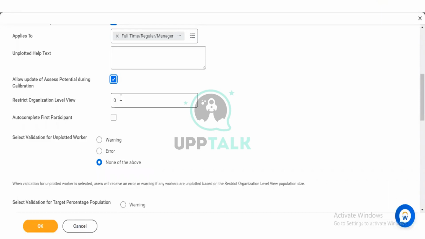I will give you an example. For an example, the one who is running this, we are considering in this calibration program. If I am your manager and I want to see the workers who are below my level, if I am using 1, I will be able to see 1 level below. If I am using 2, I will be able to see 2 levels below, whatever organization level I am.